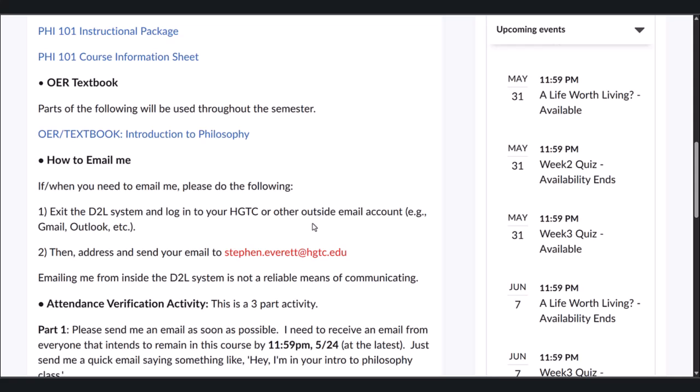But give me up to 48 hours just in case, especially during the first week or so, because there's always a lot going on during the first few weeks, and it takes me a little while to get back to everybody with their email. But if it's been over 48 hours and you haven't received an email from me, check the address you sent it to. Make sure it's this one. If it's not, correct it and resend your email.